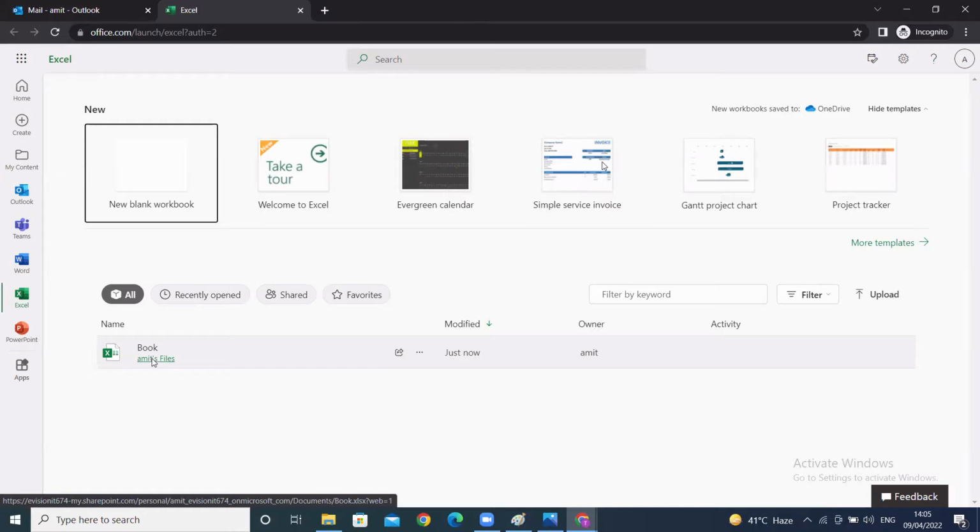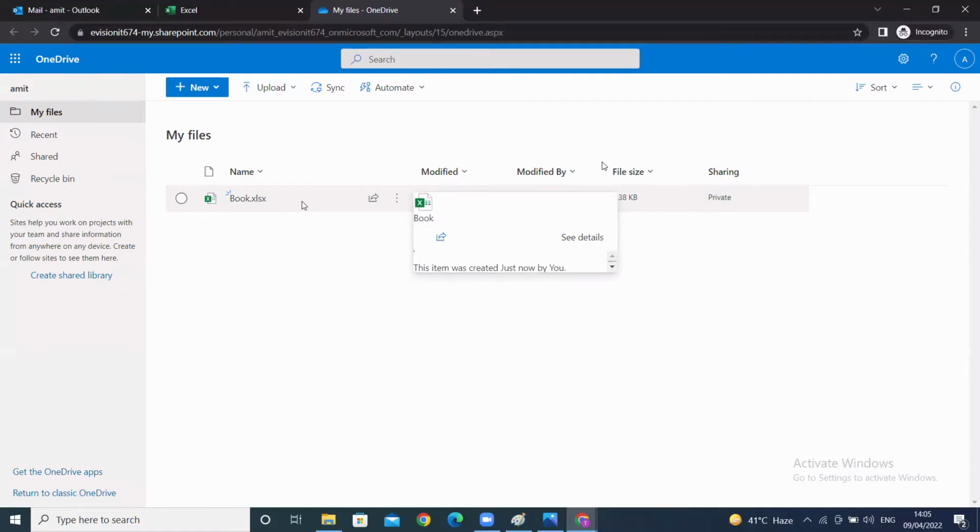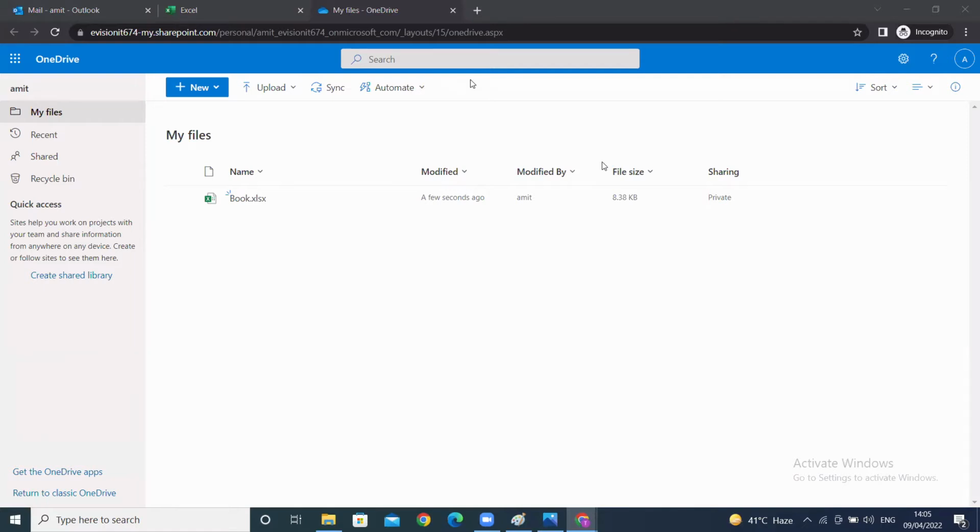Amit will click on Amit files. Amit will be redirected to OneDrive, because by default all the data, Outlook data, Excel, Word, PowerPoint, all the data will be saved in OneDrive, which is a cloud service from Microsoft. Like Google has Google Drive, Microsoft has OneDrive. Here Amit will get 1 TB of storage. You can understand how much that is.